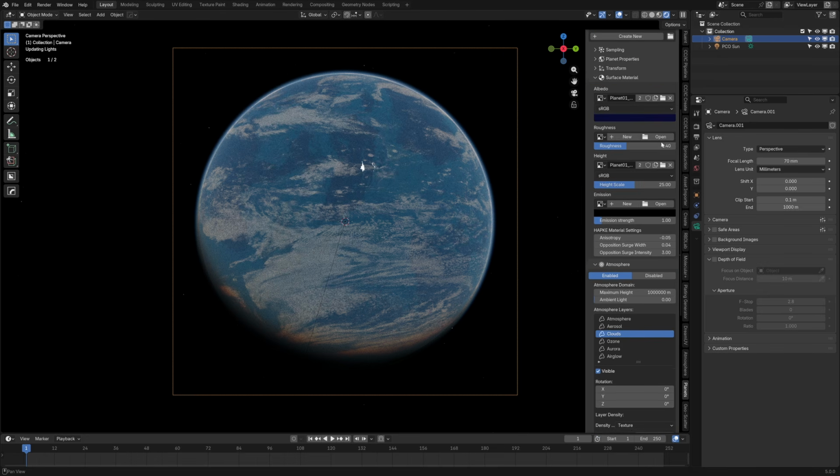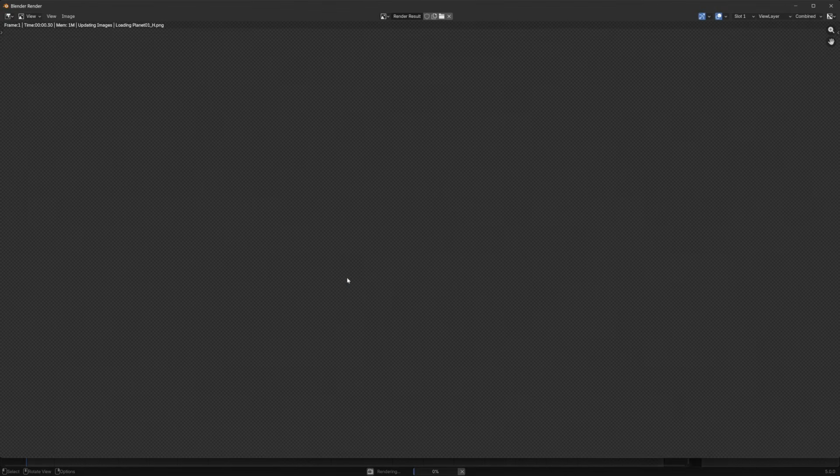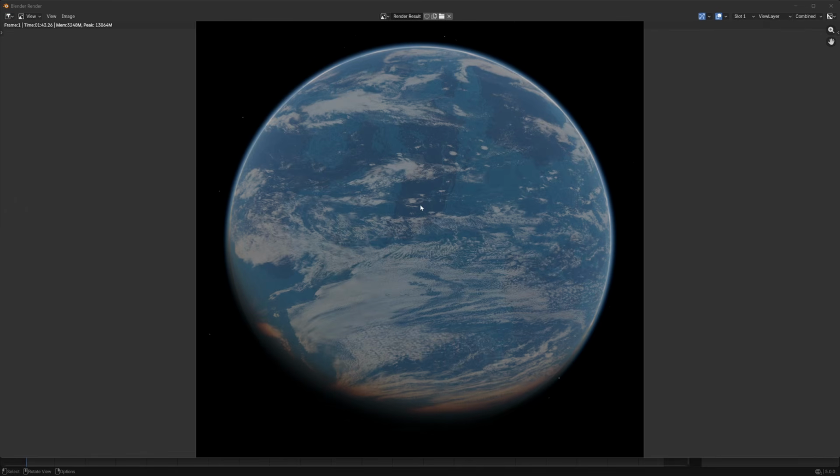So what I'm going to do is actually just remove the roughness and put the roughness all the way up. Let's make it maybe 0.95. And then from here, I'm just going to press F12 to render it out. And there we have it. We've rendered an image. Now, the clown that I am, I forgot to turn off the stars.